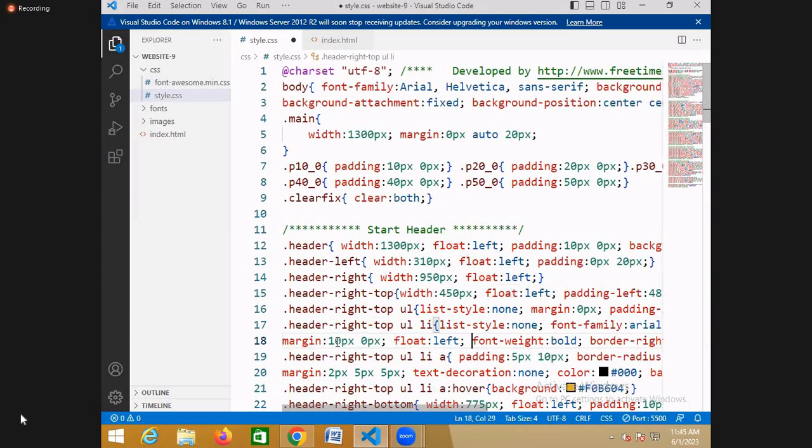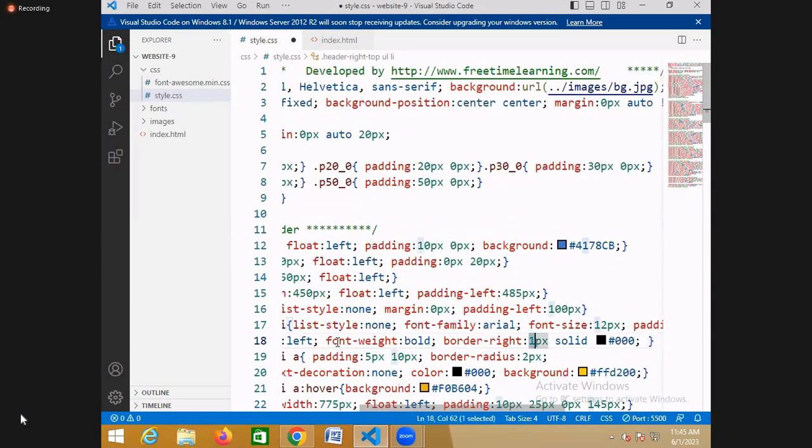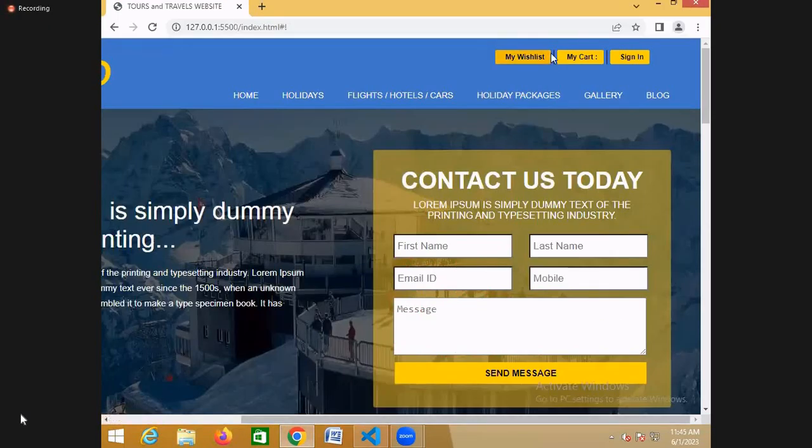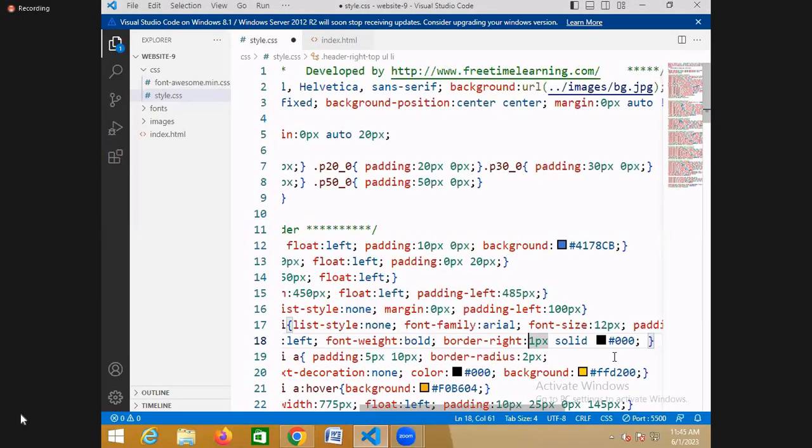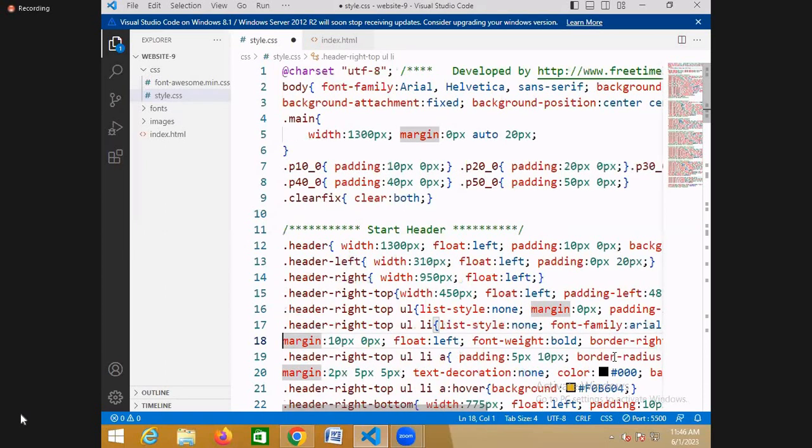Float from left to right, font weight is given, and border right is given. How many pixels is the border right? 1 pixel. So you can see that border right, 1 pixel, is given because we removed that character, right? Now, what border color is given? Black. The border color is given as black.